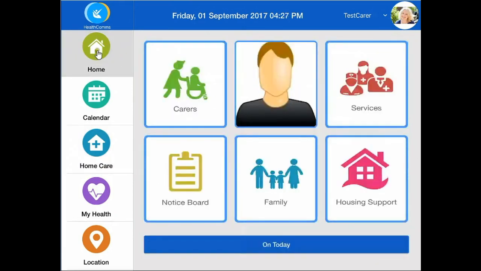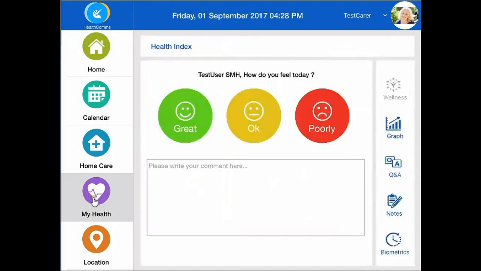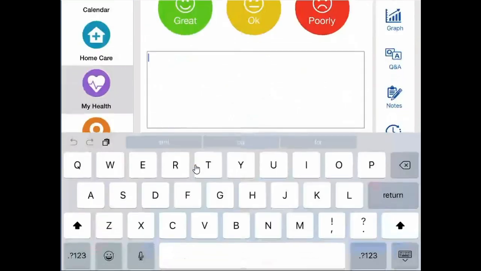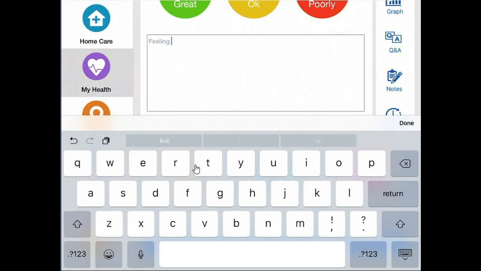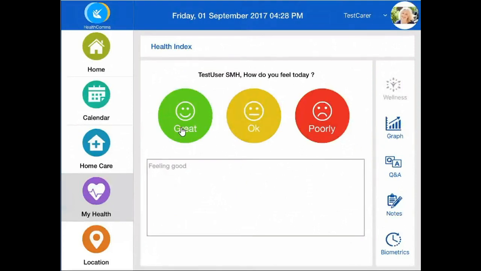So just going back home. Other areas, as I said, we can look at their calendar and look at their home care. Even from my health perspective, we can input some data here. If you're calling on the visit and you want to record how good someone is, you can just put in how they're feeling. Feeling good. Done. And then we can press great.